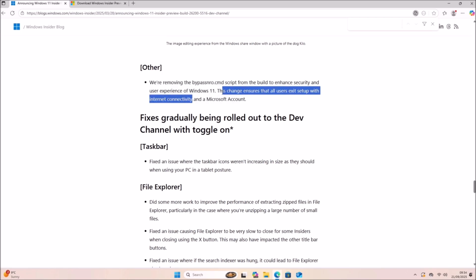So unfortunately, Microsoft have removed the bypassnro.cmd script that is commonly used to bypass the Microsoft account.